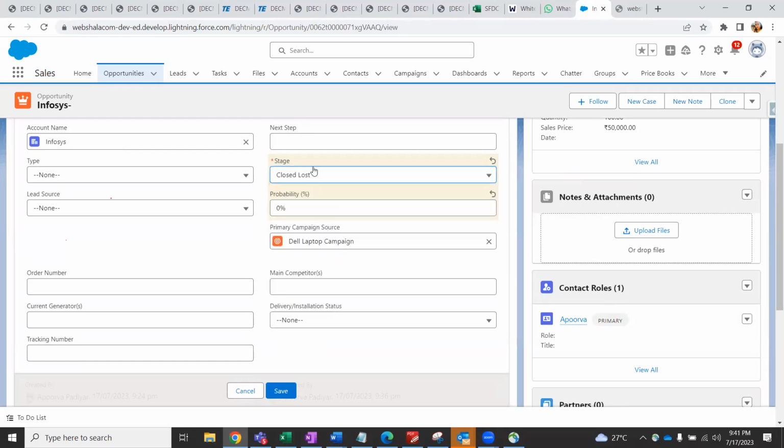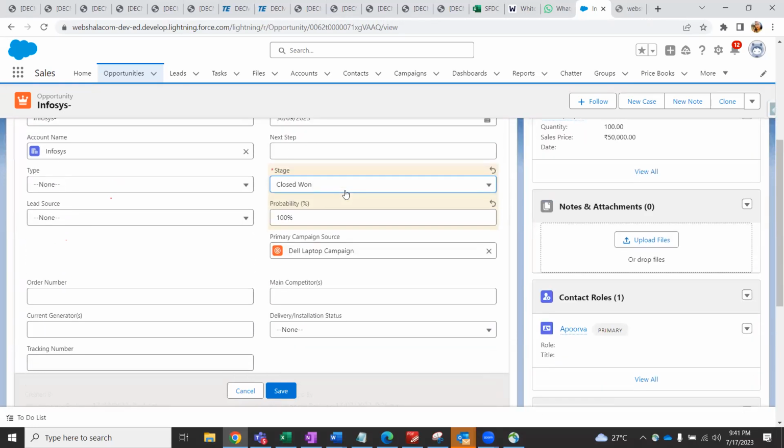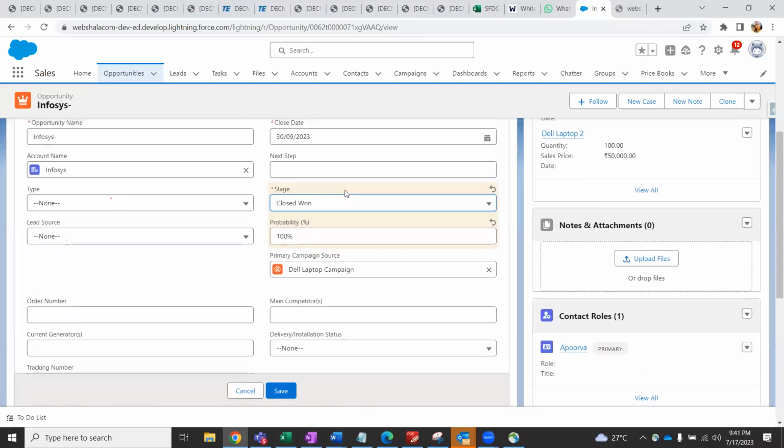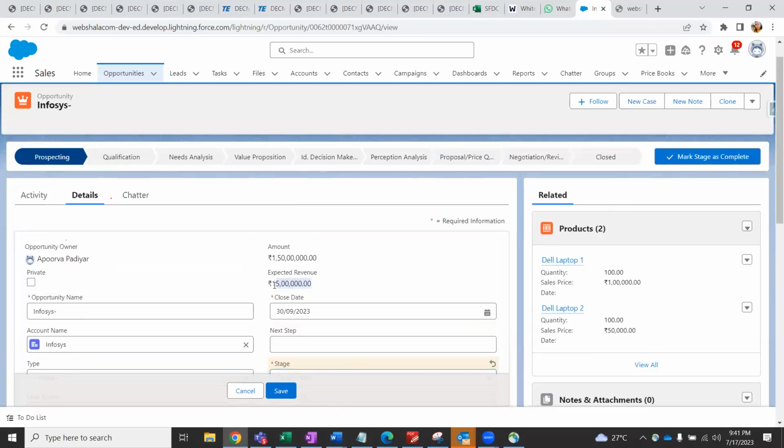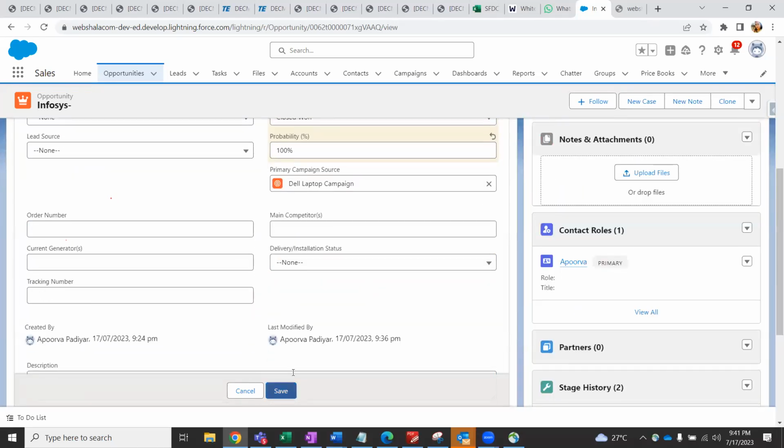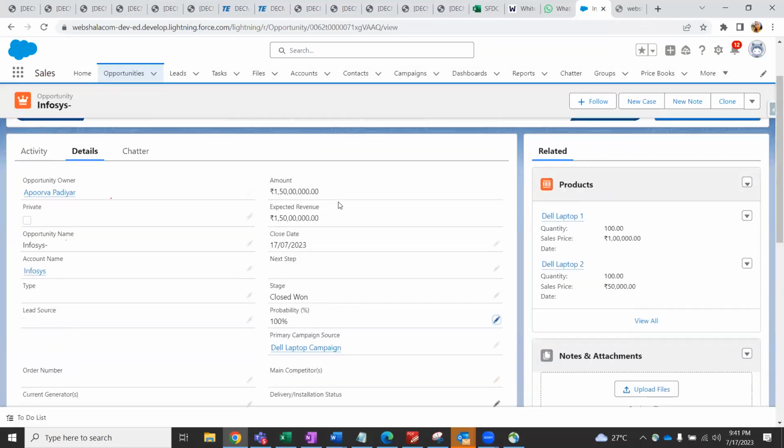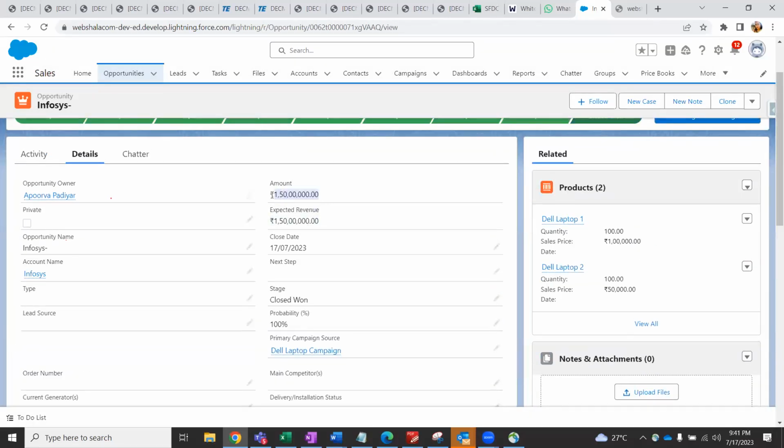Understanding this? Clear? So closed won, we're going to make it, and now this entire thing is going to change to 15 crores because that's what was the amount, that's what is expected. Okay. So once this is done, what is the next thing? They have now paid the amount, right? Because it's closed.